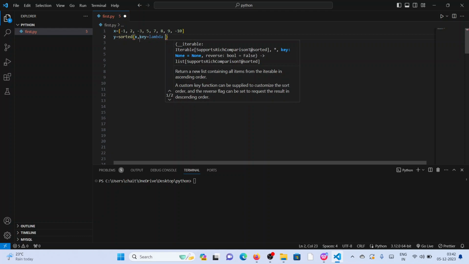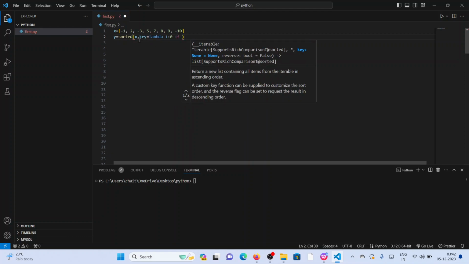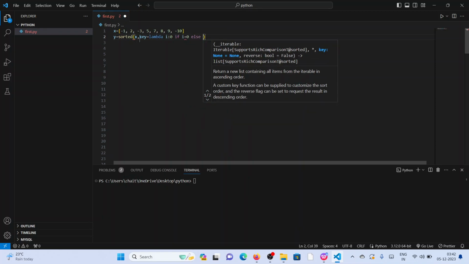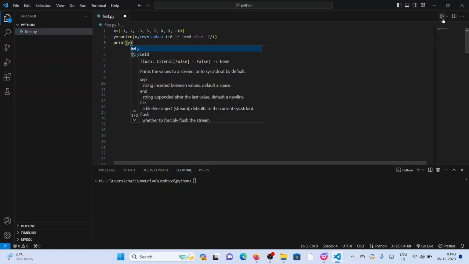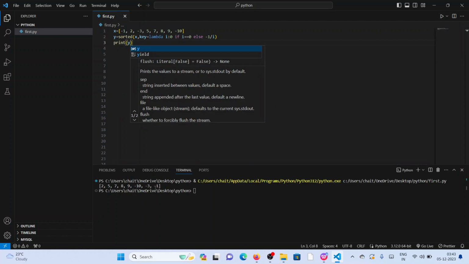Okay, lambda i: argument, expression 0 if i equal to 0, else -1 or i. Simple one. To sort the tagging, you print that one, print y. Execute it. See, 2, 5, 7, 8, minus 1, 0, 3, 1.